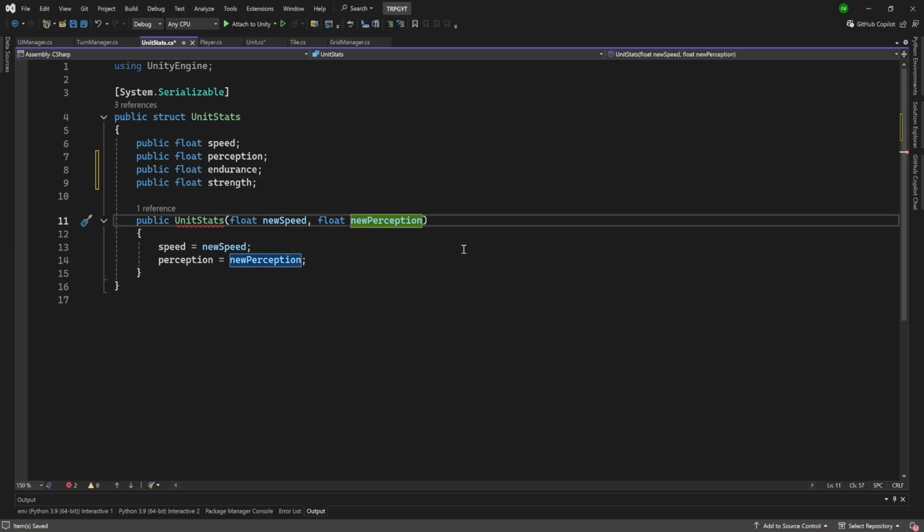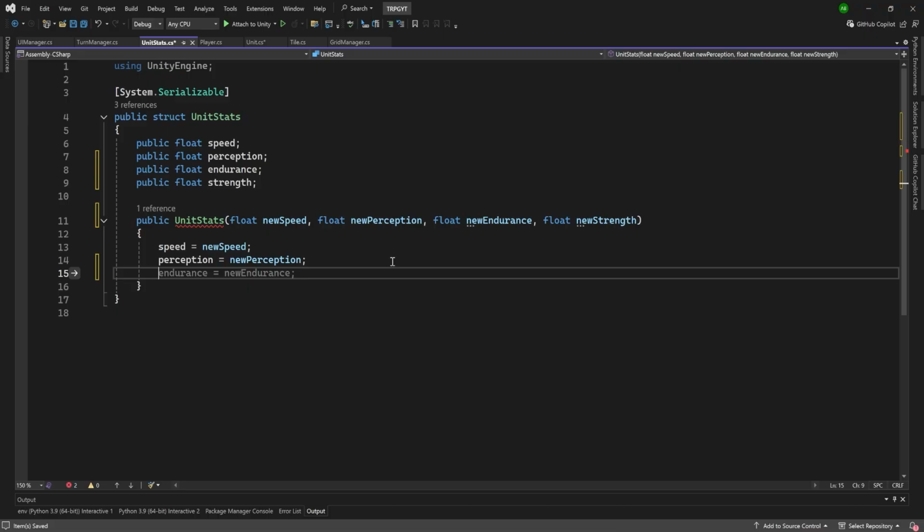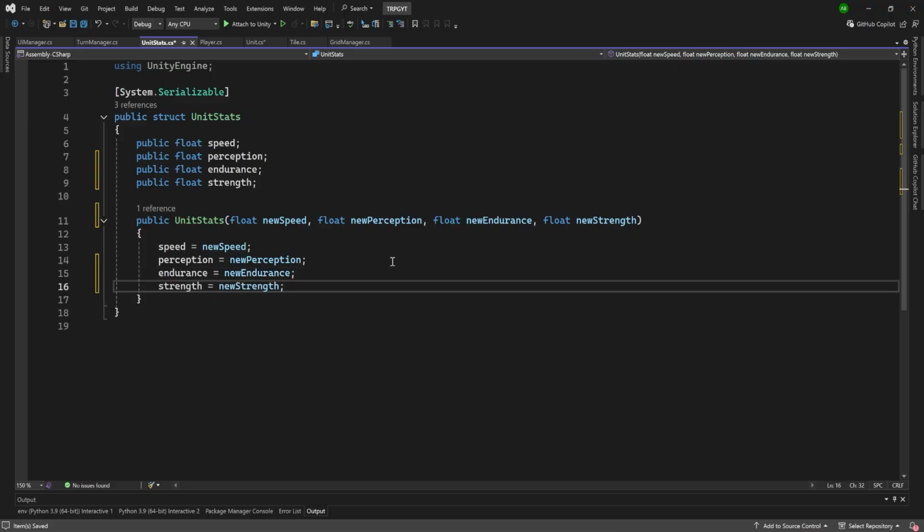So with those two, we can update our constructor. We'll create a float called new endurance, and then a float called new strength. And then we'll update those accordingly. So endurance is equal to new endurance, and strength is equal to new strength.